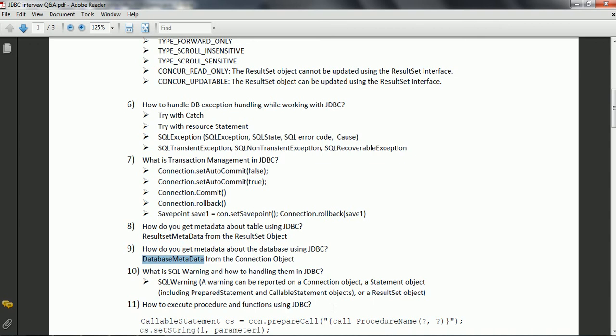So warning messages do not stop the execution of queries against the database, but they give you meaningful information about the warning, so that if you want to troubleshoot more about those SQL warnings, you will get those things. Okay, so now the SQLWarning can be reported on the connection object or statement object, including PreparedStatement, CallableStatement objects, and ResultSet objects. The best example of the SQL warning is the data truncation exception. So that will come under that.